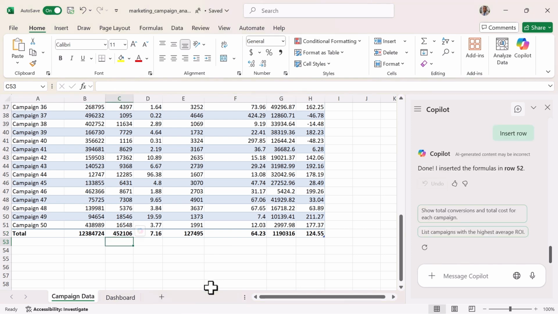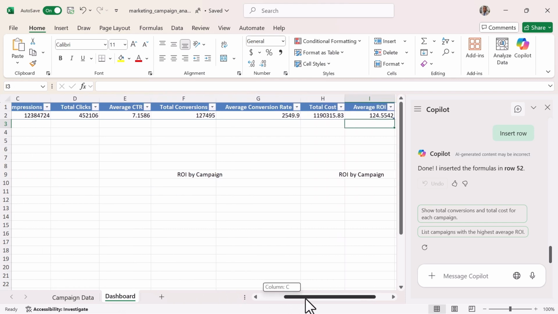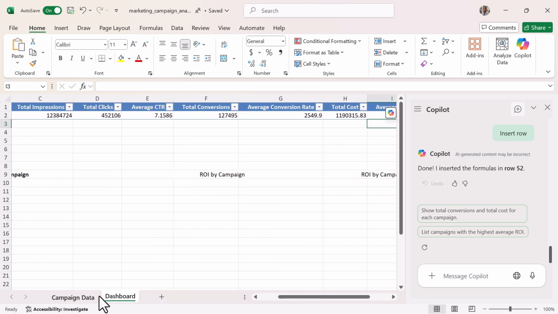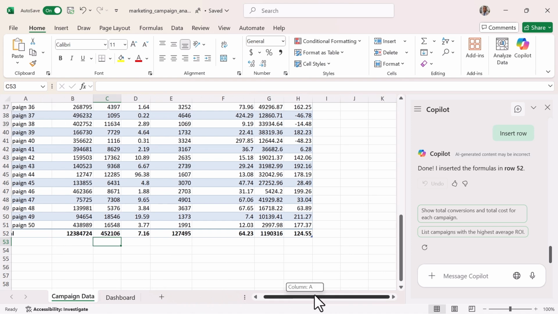The video will be paused to complete this process. Once finished, return to the dashboard and everything is visible, aligned with the data in the campaign datasheet. A small change occurred.